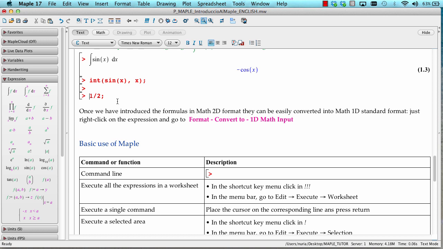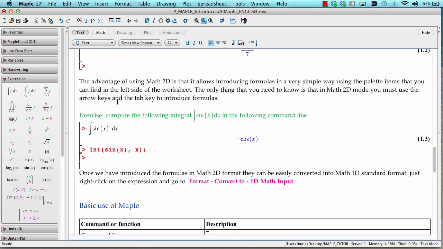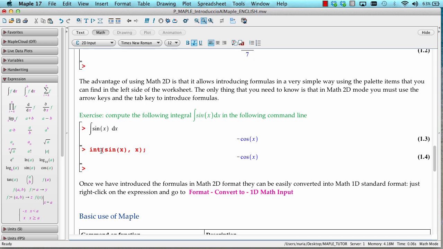And now I'm going to delete this. You see that in order to compute an integral in Math1D, you need to use the command int, then you place the function, comma, the variable which is x, okay?